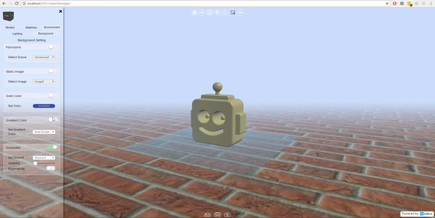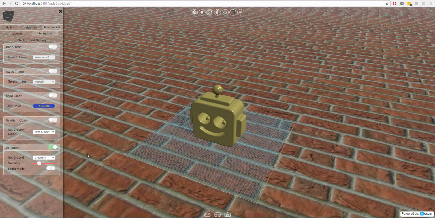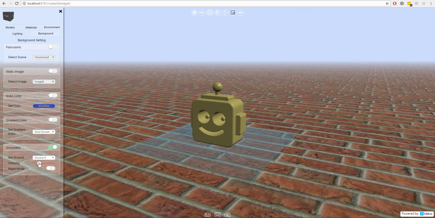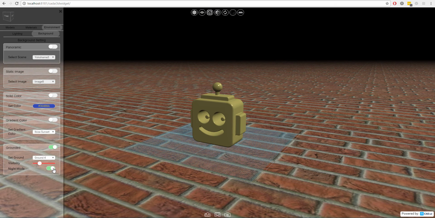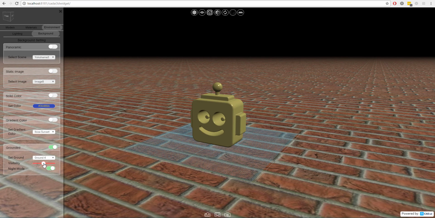This tool has foggy environment features, which can be controlled by the slider for visibility to change the intensity of the fogginess. The night mode. This tool is just another way of looking at your model in dark situations. Again, the intensity of the darkness can be controlled by the visibility slider. So that was the background feature.